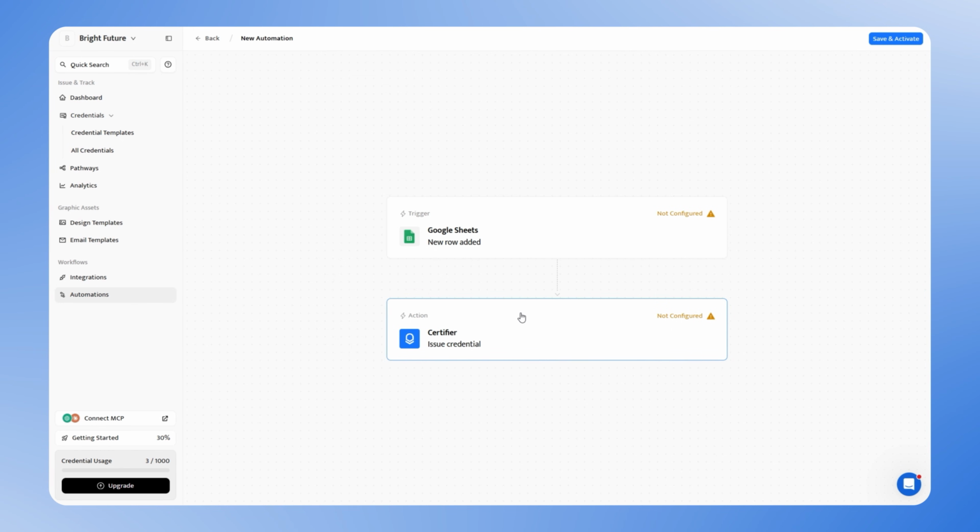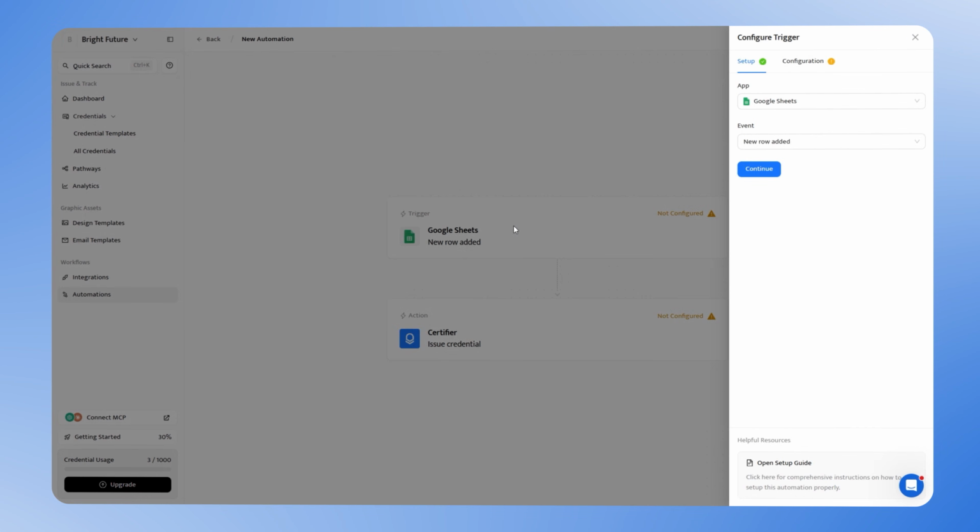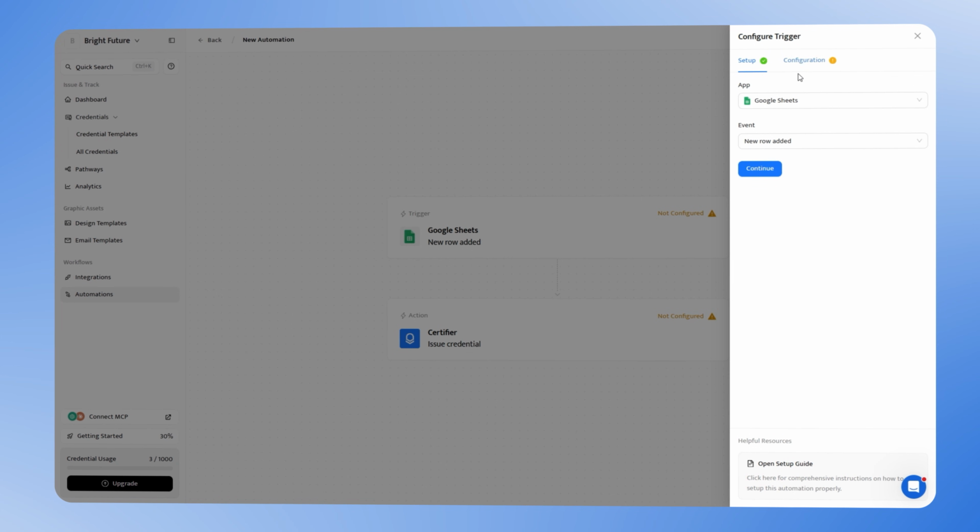Now, both blocks will show a not configured warning right now, which just means they need to be set up before the automation can run. Click on the trigger block, the Google Sheets one, to open the configured trigger panel on the right side of the screen. The Setup tab is active by default, and the app field is already pre-filled with Google Sheets. Click the Event drop-down and select New Row Added, then click the Continue button.